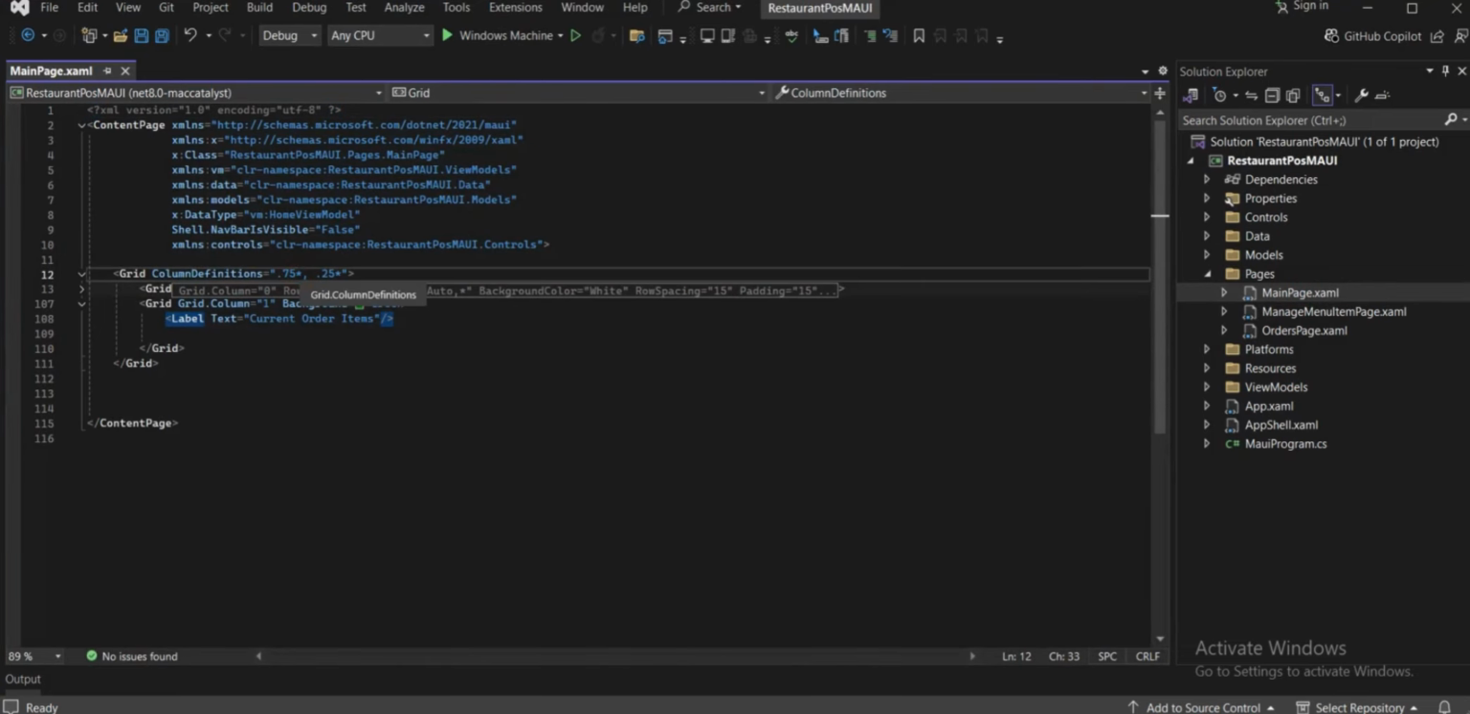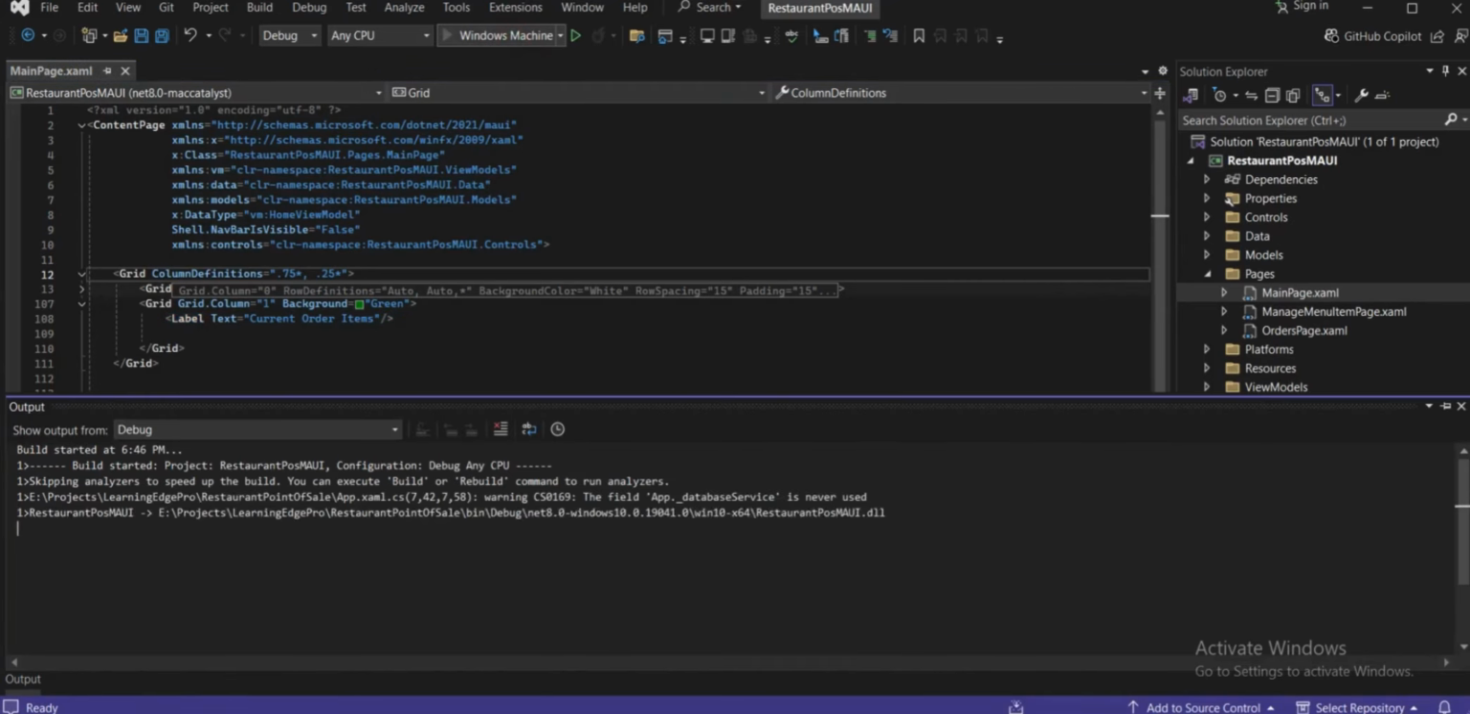Here, as you can see, it's 0.25 for the right side and 0.75 for the left side, on which our menu item is populating. And on the rest of the side, which means 0.25x, our order items will be listed, which we have selected for the customer. So let's run the application to show you what we have done before.